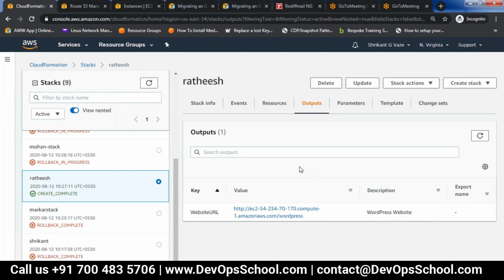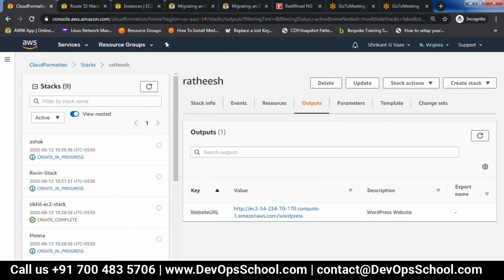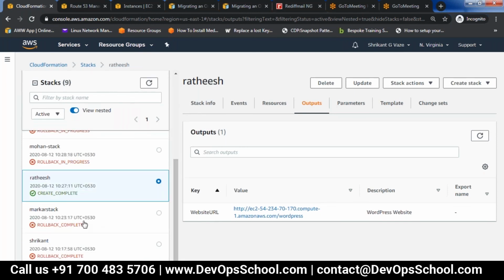Let us do that. So let us see Ratish's stack. There is a link here in the output. So all of you can see this. So including me, we tried to create a Ruby on Rails stack, and that has failed.